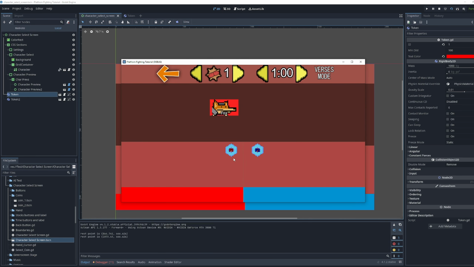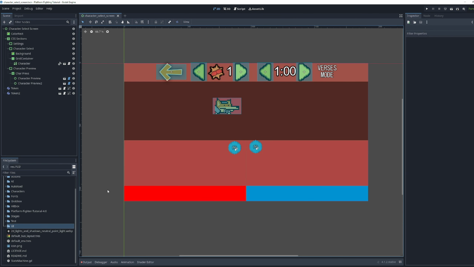There we go. So we have player 1, player 2. And so now the next thing we're going to work on adding is the hands to actually grab this and for them to be dragged onto the character buttons. Alright, so the next thing we're going to add is the hands to select these tokens.